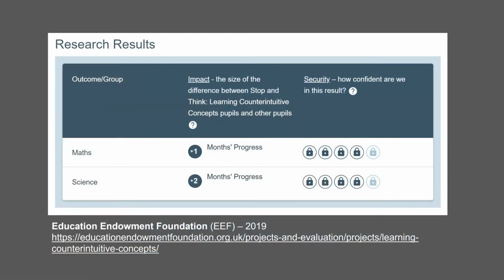The results from a 10-week trial were very positive, showing that children gained, on average, an additional 1 month's progress in math and an additional 2 months' progress in science as compared to the lessons as usual group.